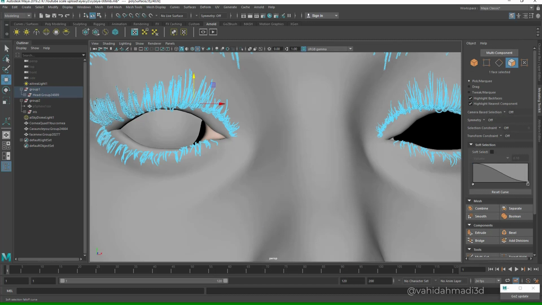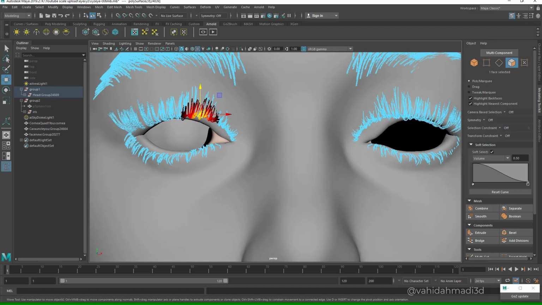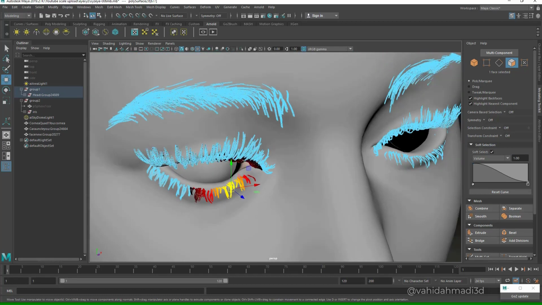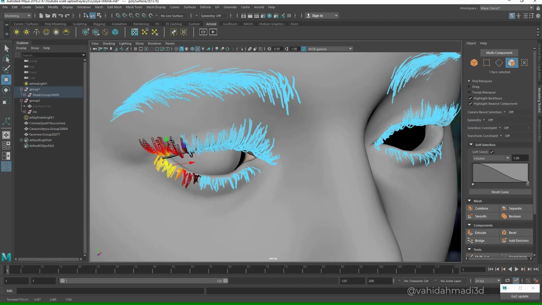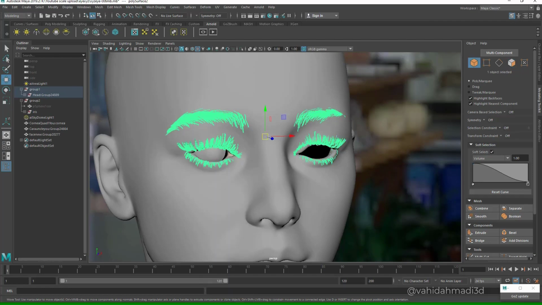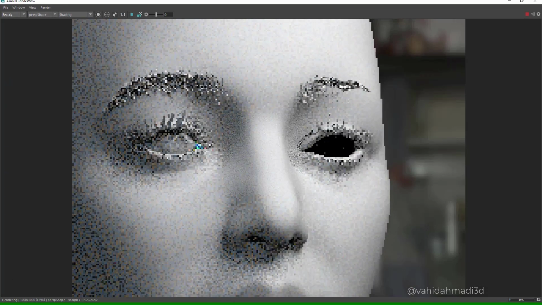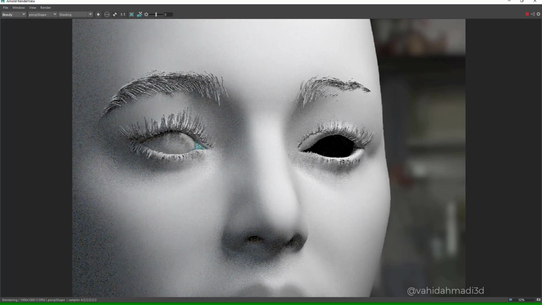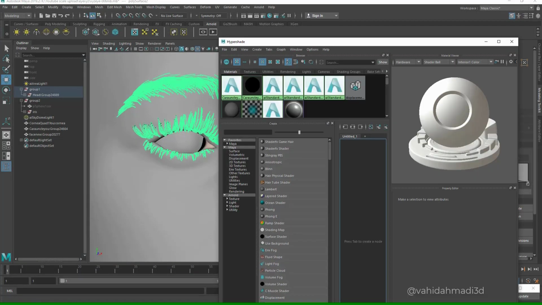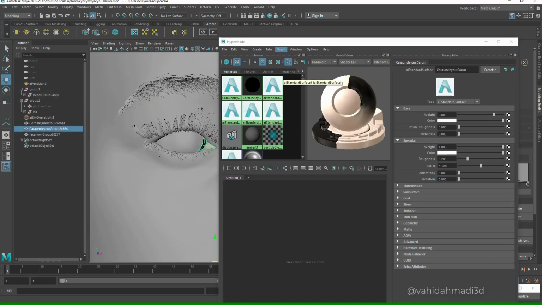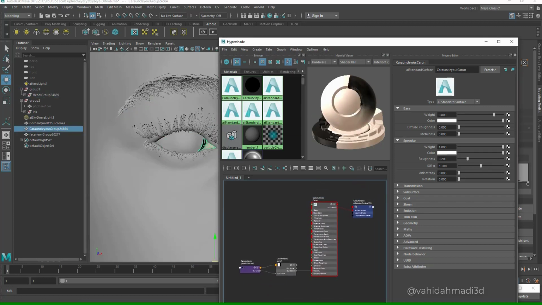Go grab the face, soft selection, and press B to turn off soft selection. Select this, graph materials from selected.